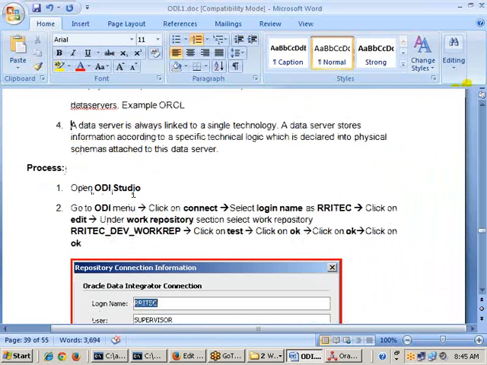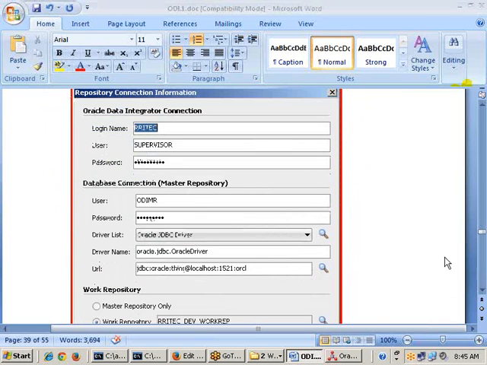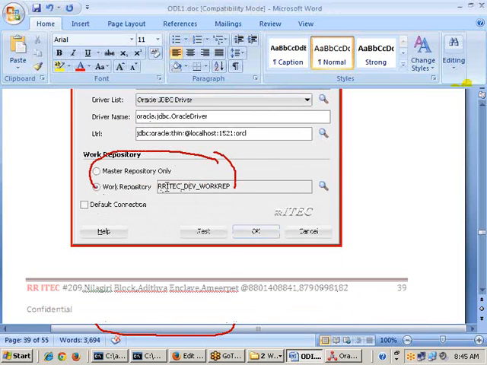Open our ODI Studio. Go to the ODI menu. Click on Connect. Select the login name as ITEC. Click on Edit. Under Work Repository, select the Work Repository as ITEC Dev Work Repository. Click on Test. That means this technology we are creating within the work repository, not the master repository. We are connecting as a work repository and we are trying to create it.